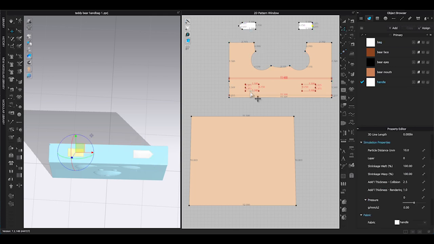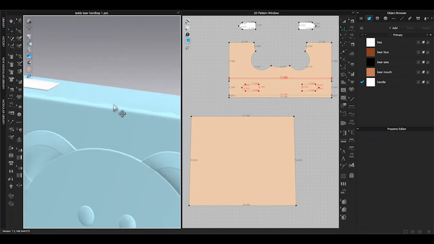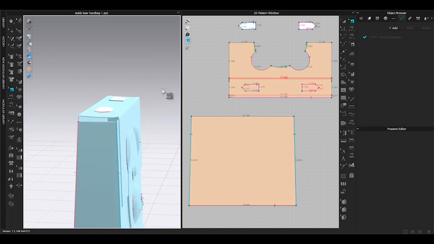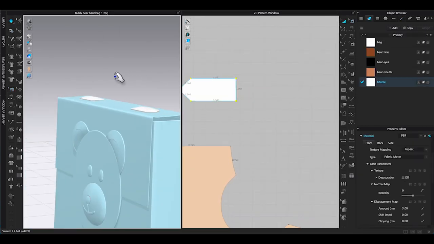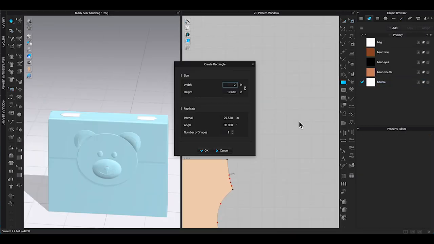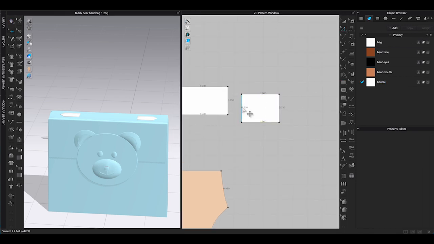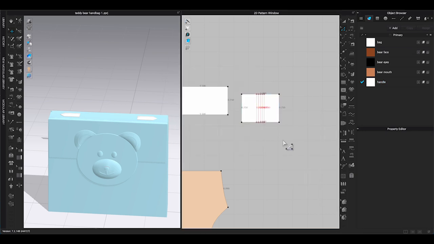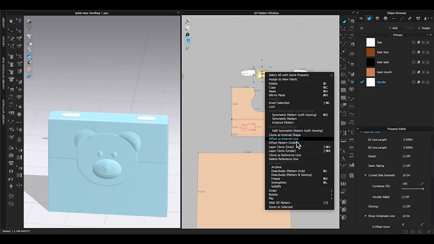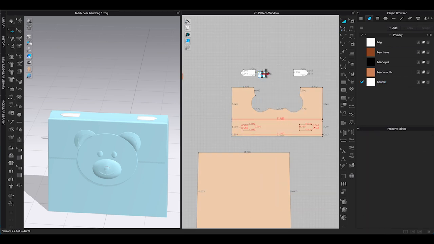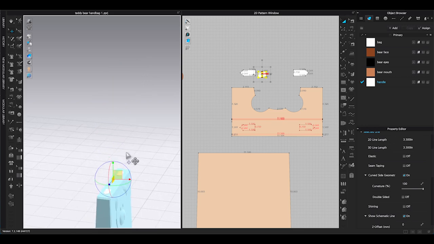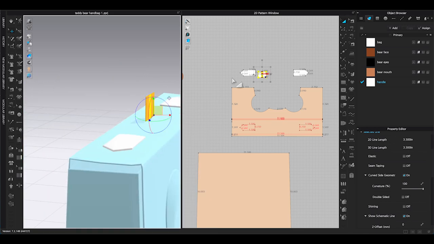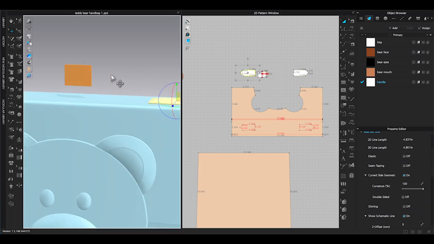You can change the design of the handle base according to your preference. Once the handle base is on the flap, I will create a small square pattern. Add internal lines to this piece and strengthen the pattern. Use the gizmo to move and rotate this pattern close to the handle base.